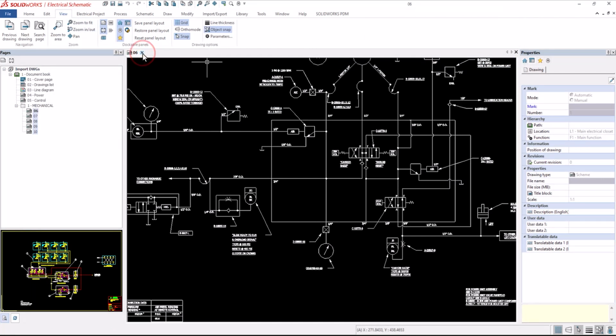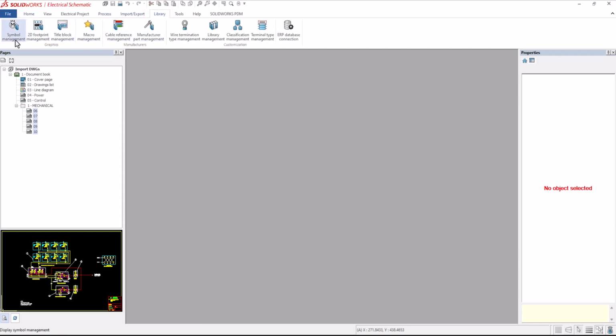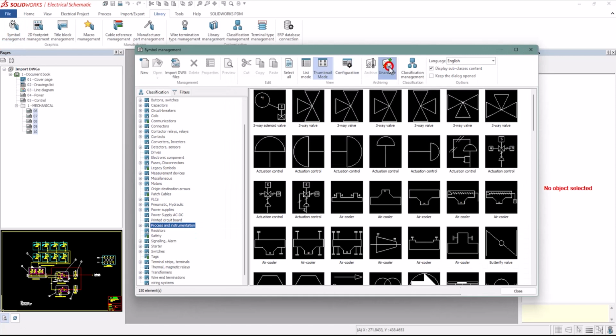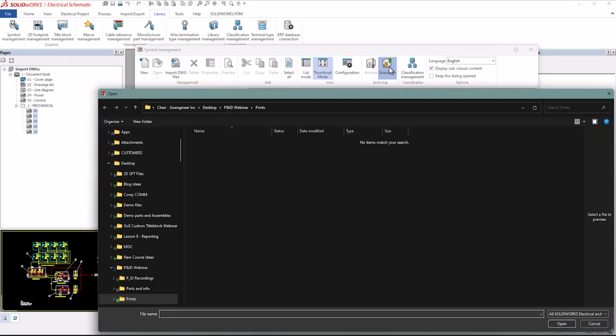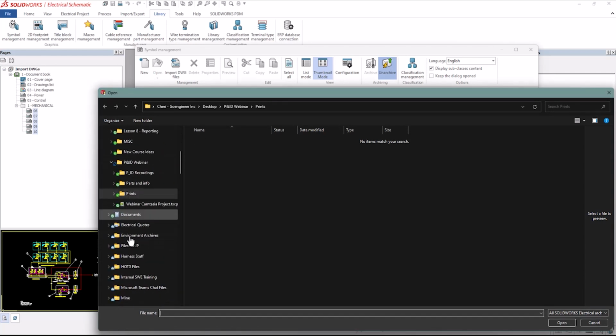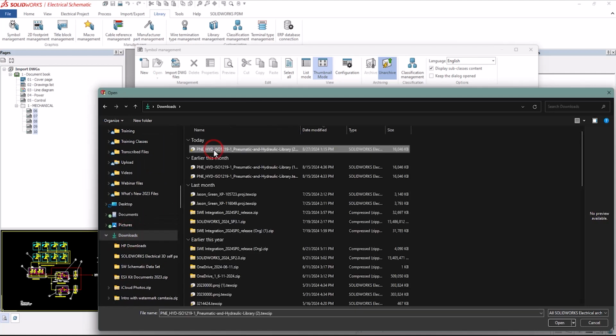Let's close this sheet just so that I don't have too much on the screen going on, to make it a little bit easier to see. I'm going to come right back into my library and into the symbols management. And now I am going to simply say unarchive. Now, when I unarchive, I'm just going to go straight to my downloads, because of course it's in my downloads. There it is right there.